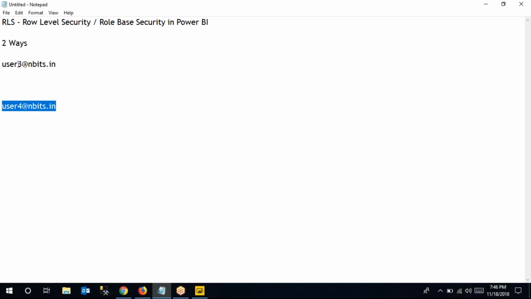And before sharing this report, I can add this user 4 to a specific role which we created in Desktop. The reason is, to user 4 I don't want to show complete all the 4 regions' information. I just want to show only central region information.